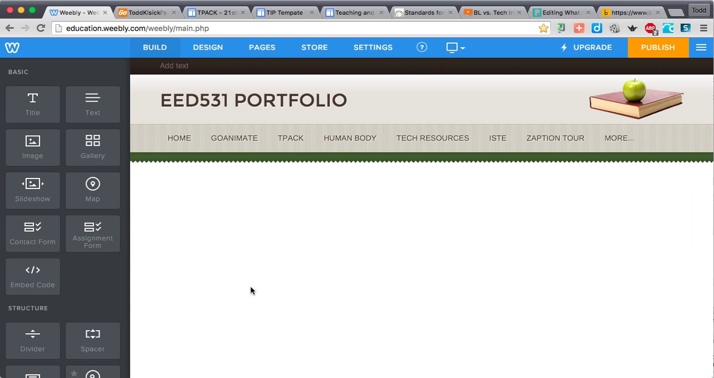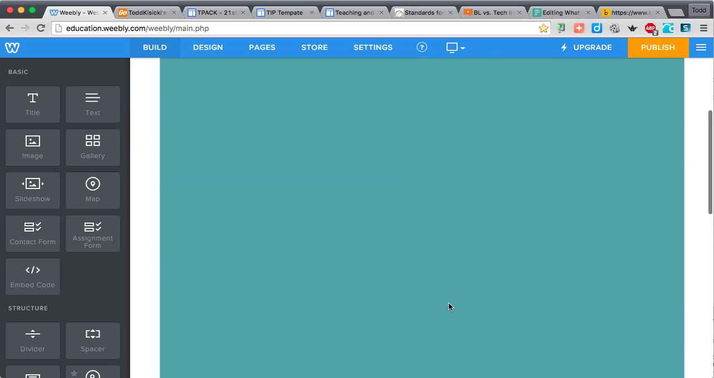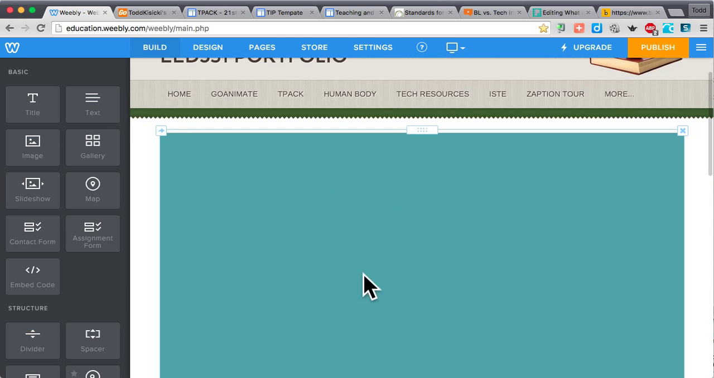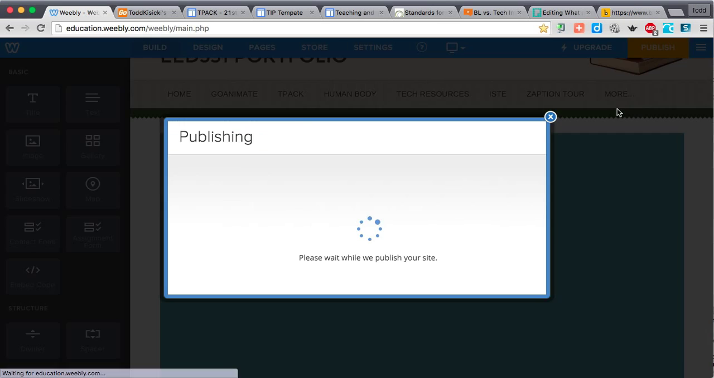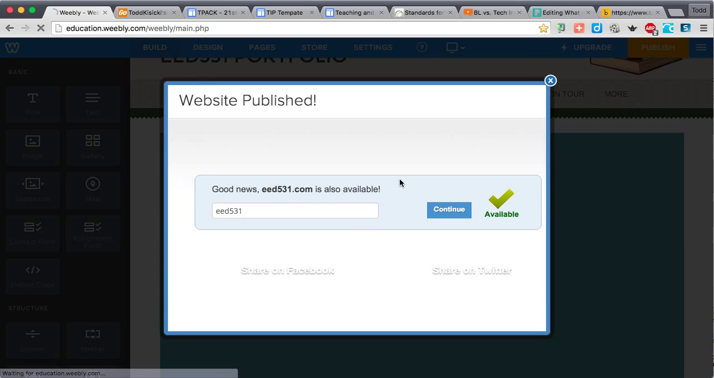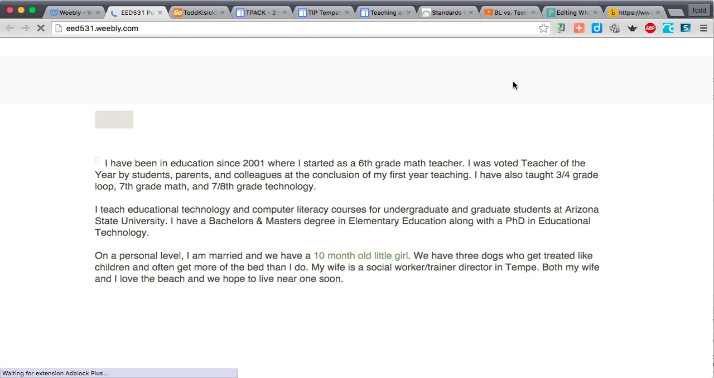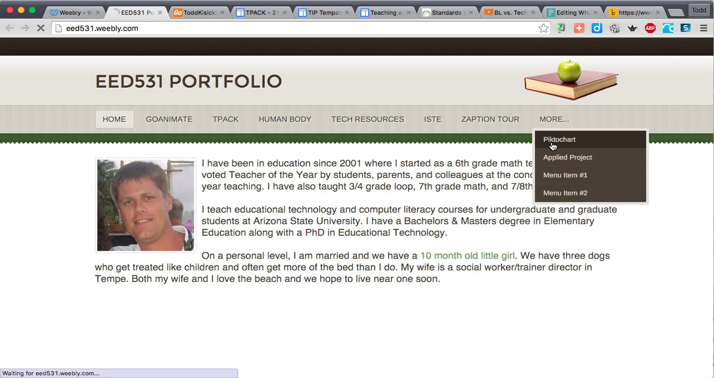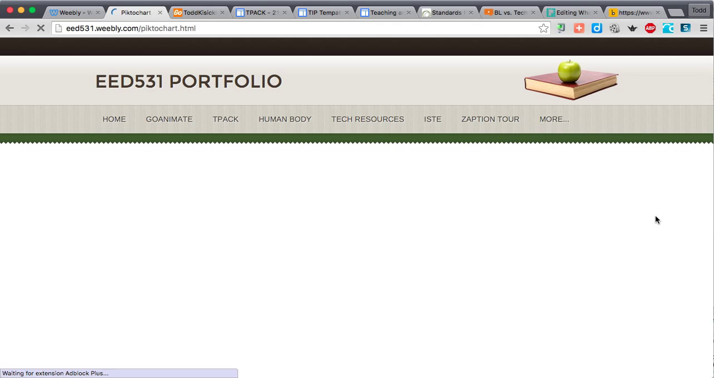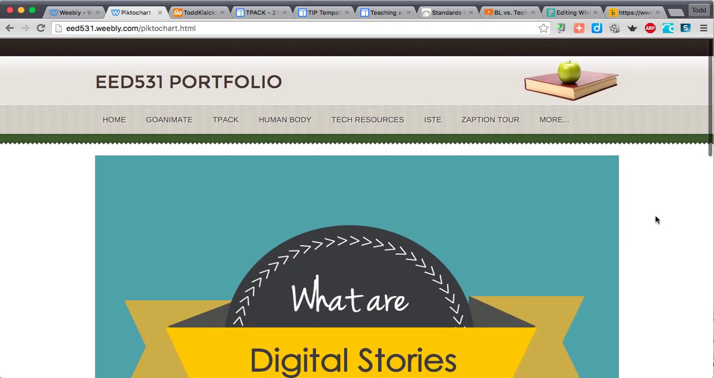Now when I click outside of it, it may not show up. This one just shows up as a blue bar, so don't worry about it not showing up right in the edit mode, but as soon as you publish, and I'll do it right now to check the live view, it should show up just fine. Okay, and there it is.